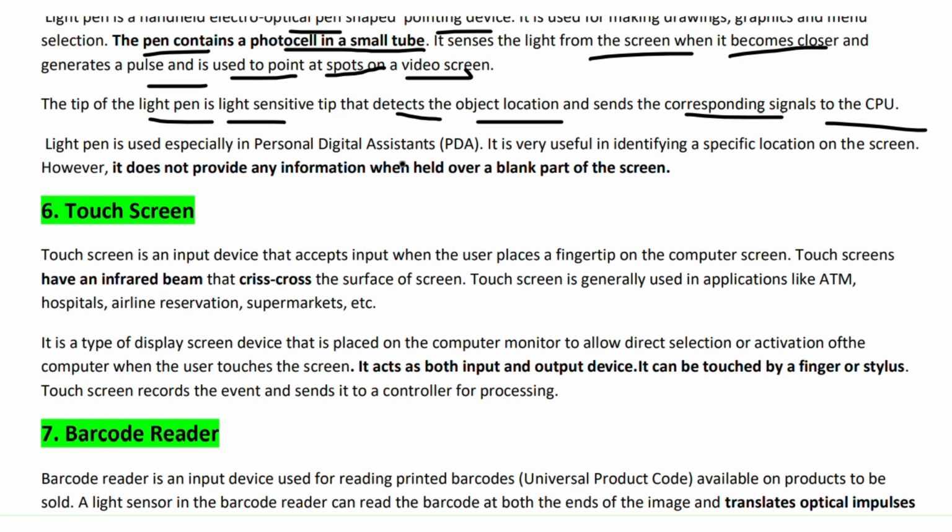Light pen is used especially in the personal digital assistant PDA में use होता है. It is very useful in identifying a specific location on the screen. However, it does not provide any information when held over a blank part of the screen. ठीक है.